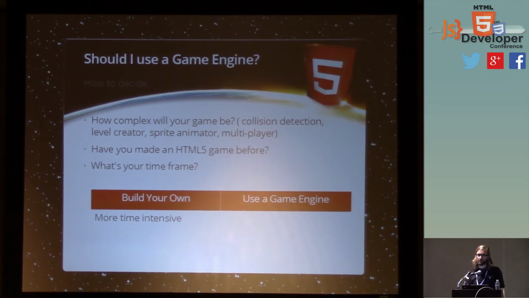But if you only have a certain amount of time, you might want to just use a game engine. There is a huge benefit to creating your own game engine, though. I'm not trying to say everyone should use a game engine. When you have HTML5, again, optimization is key. Software rendering draw calls are key.